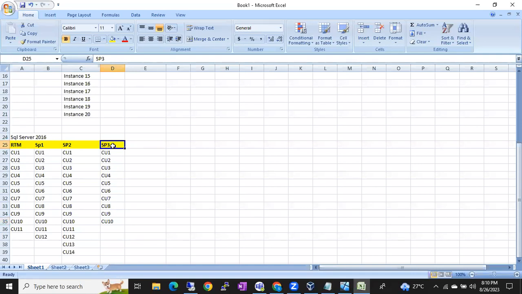For SP3 CU10, do we have to apply the patch once or twice? You have to apply the patch two times, because one is a service pack and one is a cumulative update. That is one update, the major update, and this is the minor update.